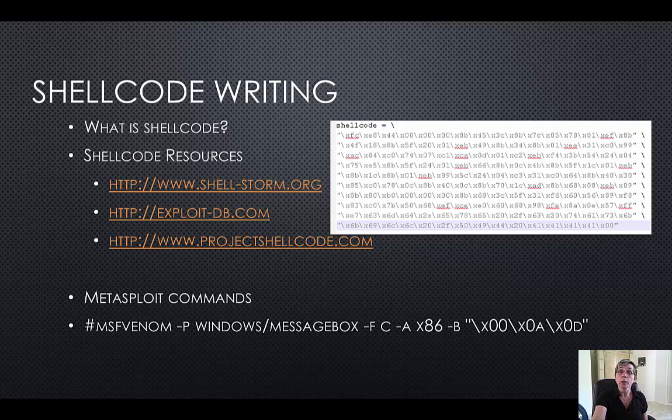Now, shellcode writing. The first thing that we should address is what is shellcode. Shellcode essentially is machine code, okay? It's your opcode that does not require any further compiling, linking, or assembling in order to be run by the CPU, and that's kind of why it's so sneaky.